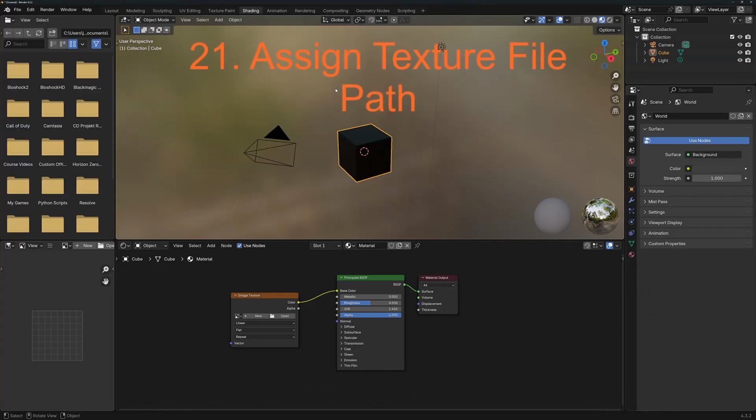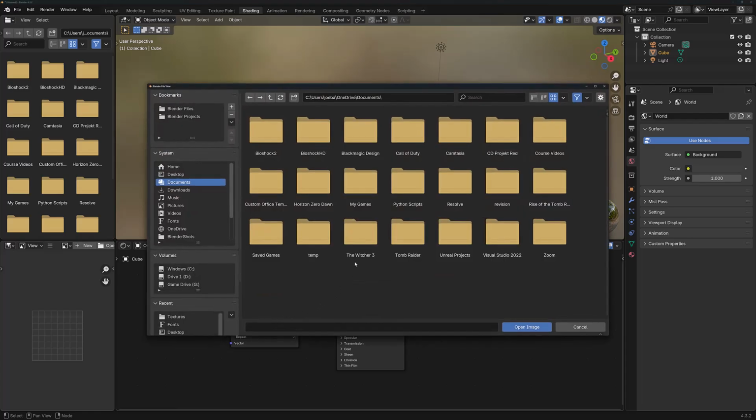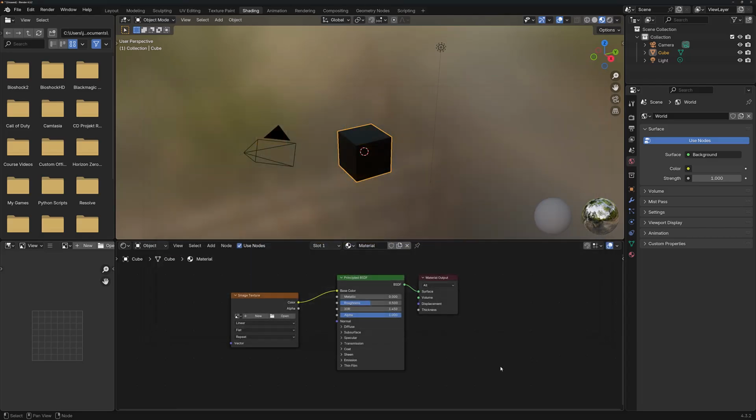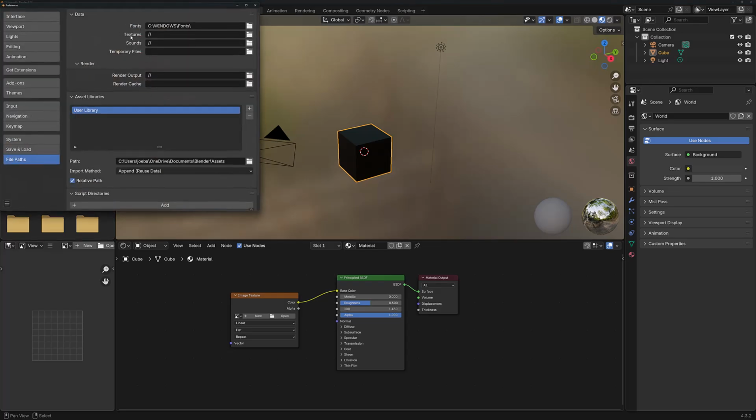Here we have a cube and we want to add an image texture to this cube. If we go to the Open Image option, it will just take us to our Documents page. But what if we had a location where we stored our textures? The easiest thing to do would be to define that location in the Preferences panel. Go to Edit and Preferences.